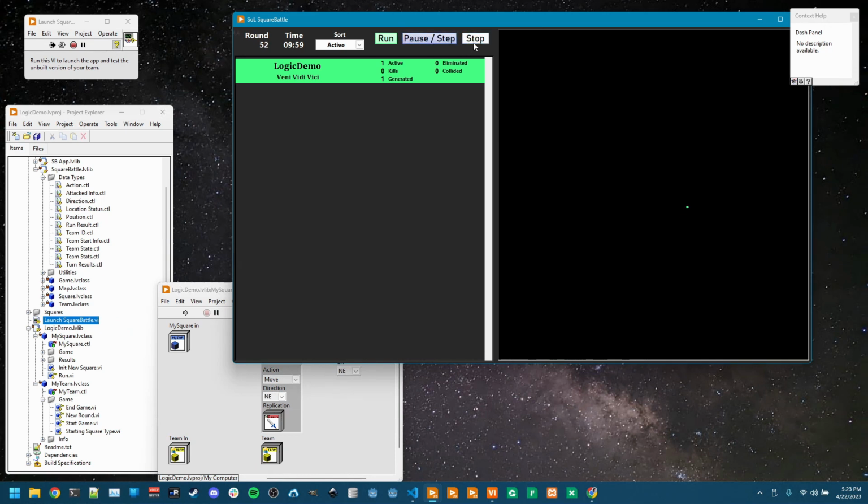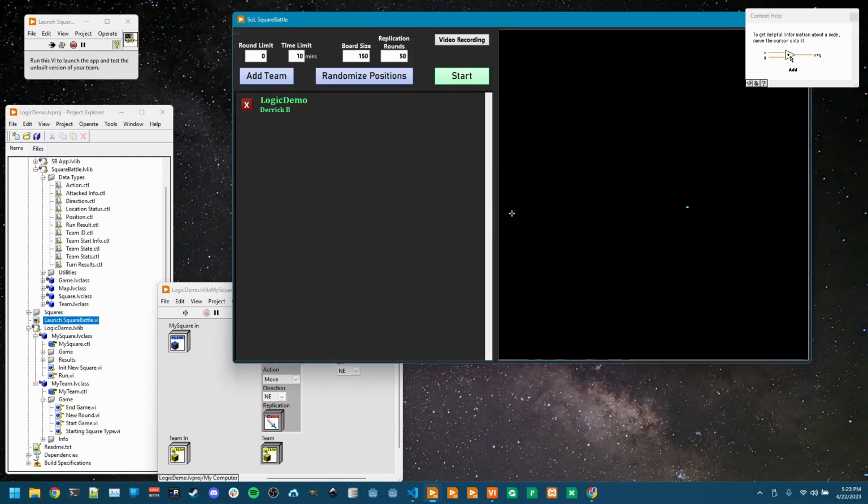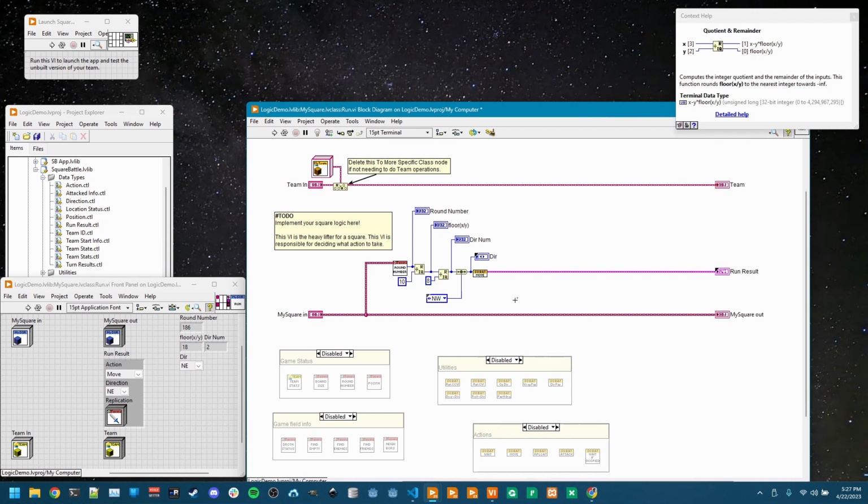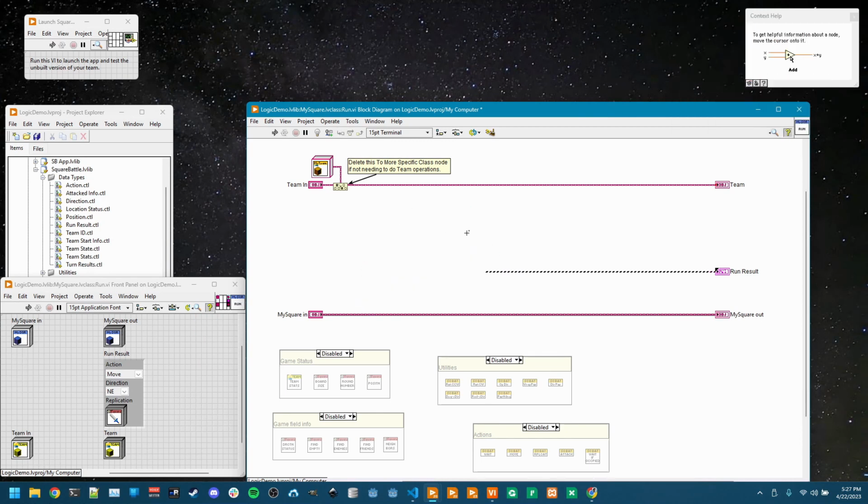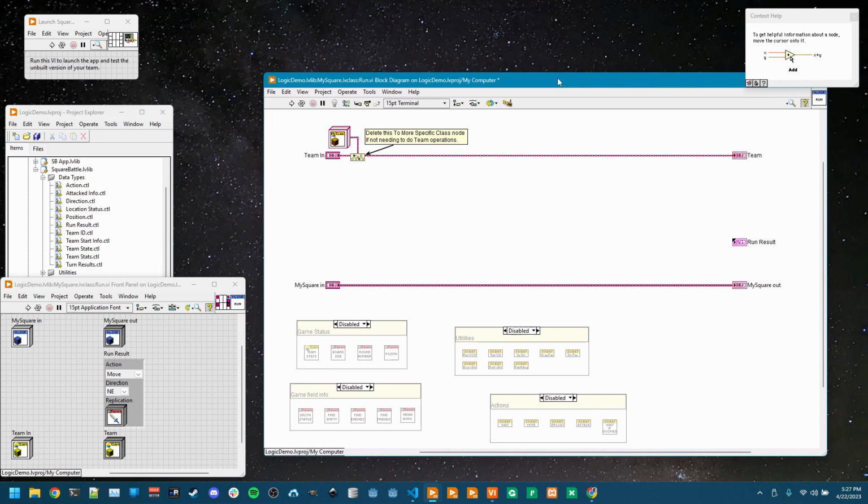With this demo of a simple movement strategy done, let's explore how to use the team class to share information across all of the team's squares. I'll start by removing the existing logic, as I'll be creating different movement rules for this new implementation.